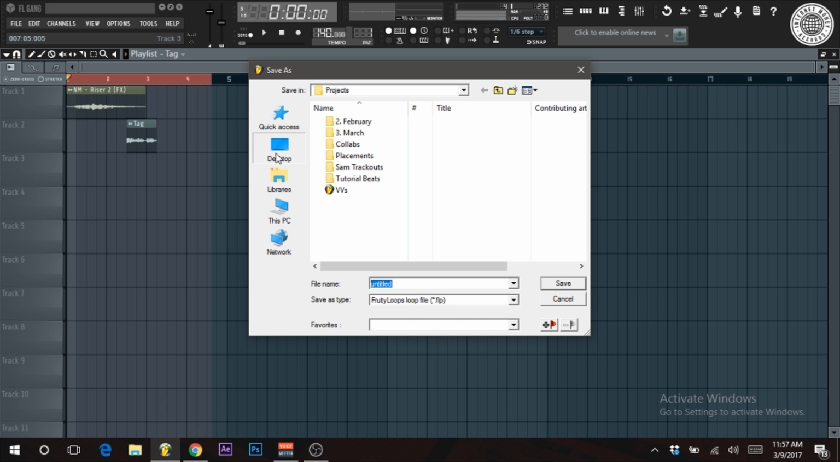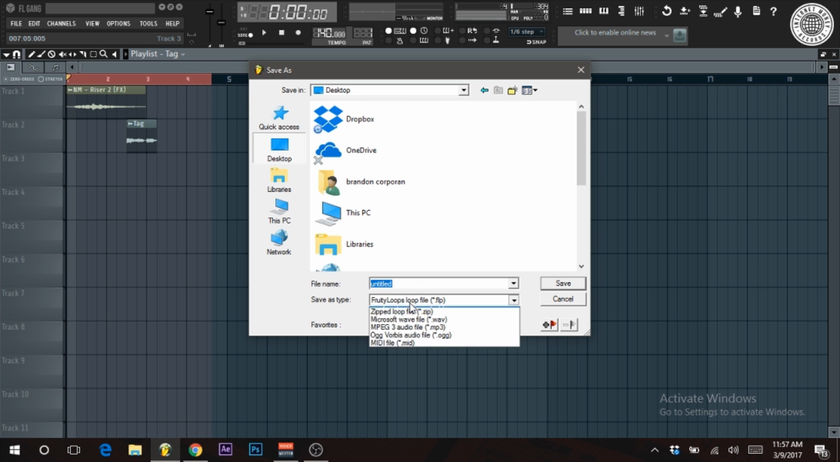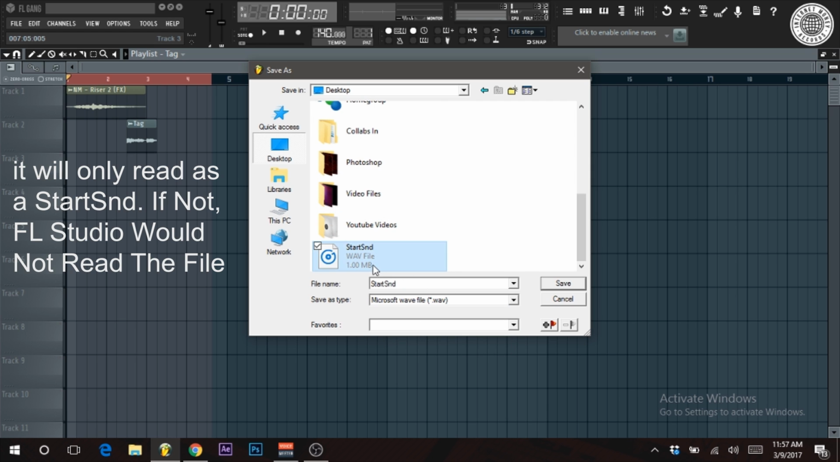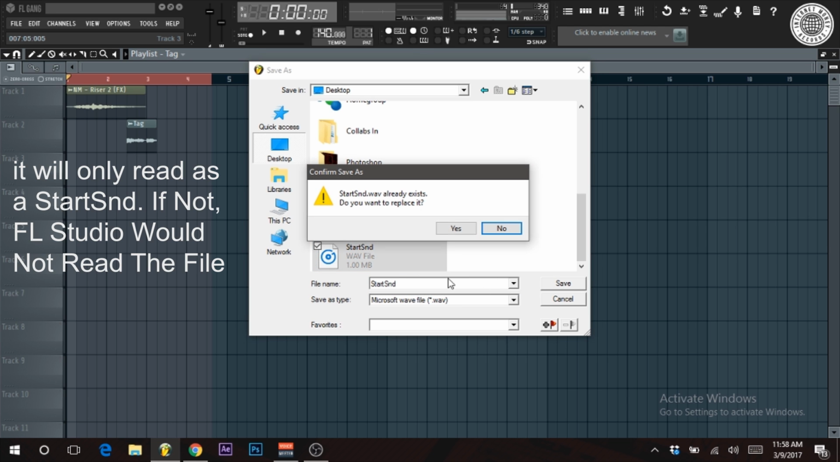Now what I'm doing is I'm saving this straight to my desktop as a WAV file, then saving it as a start sound. Make sure it's spelled in this same way, start, snd, both s's capitalized, save.